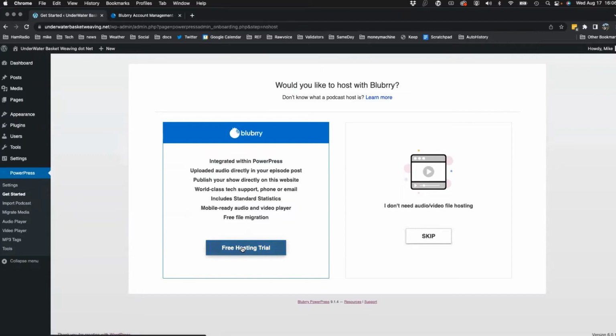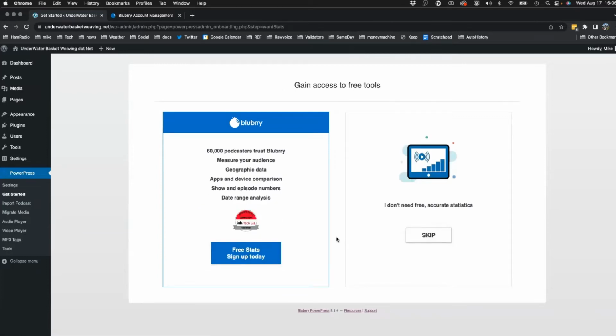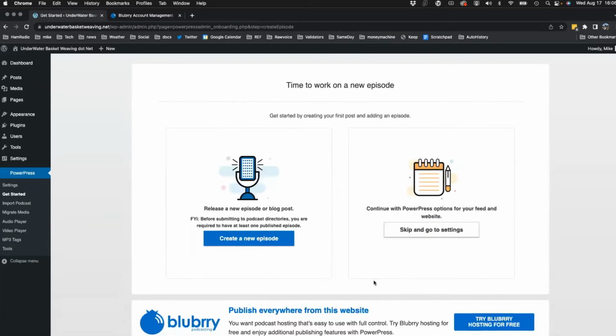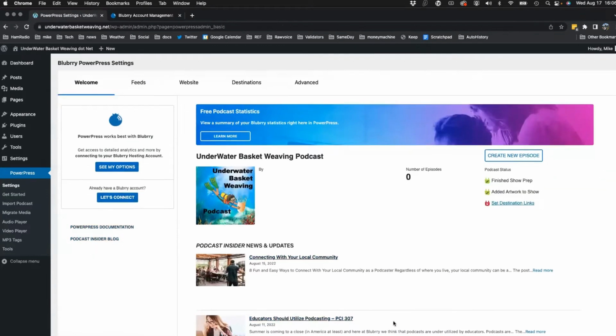Or if you want to do a free hosting trial, you can hit that and we'll give you 30 days for free to try out our hosting. But I'm going to skip it because I already have my hosting set up. And since I already have hosting, I don't need stats. So hit skip and skip and go to settings. So that's what the settings panel is going to look like initially.